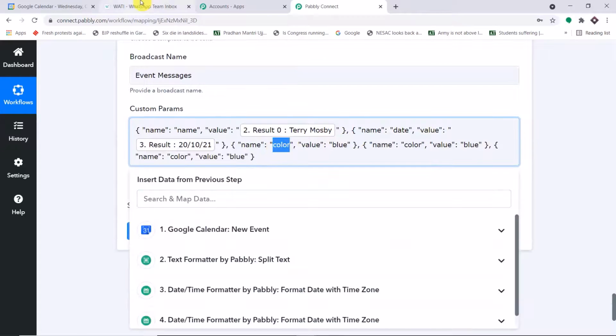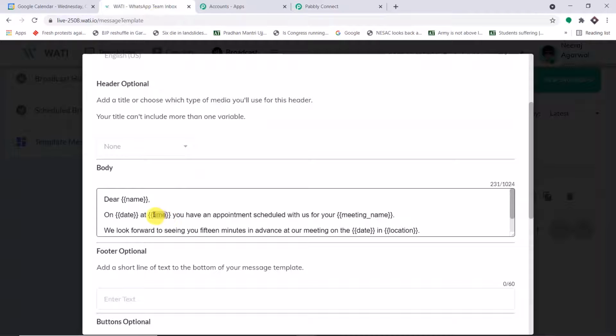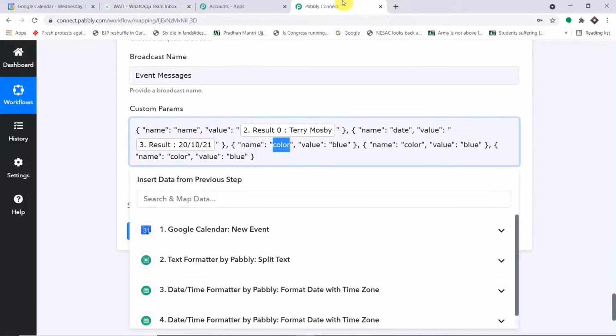Okay, so this time we are going to deal with time. I'm just going to copy this, remove color, paste it here, and I'm just going to add the time.